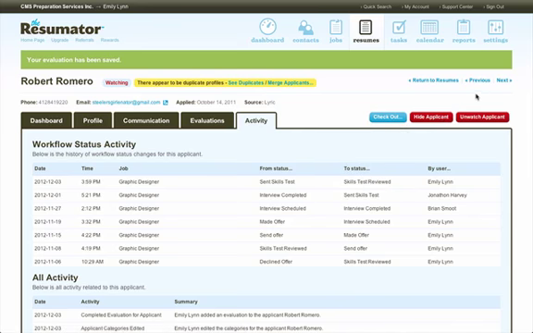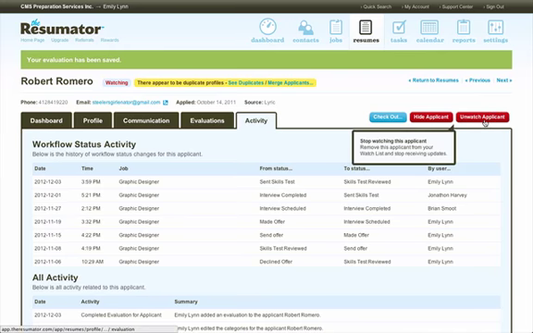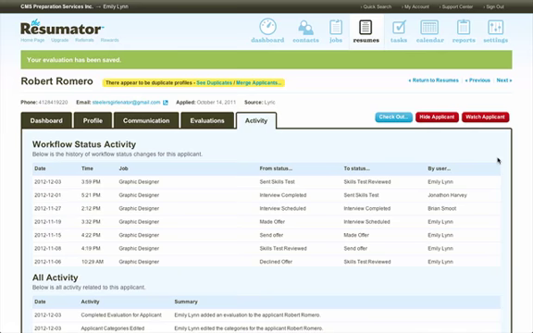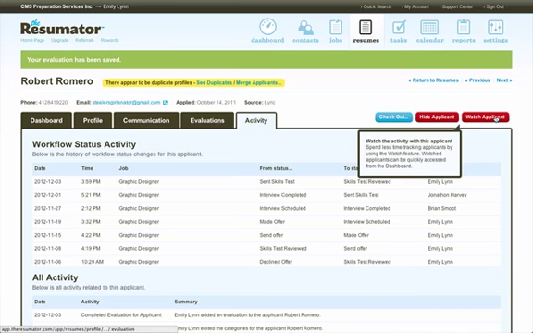Robert is on my watch list. If I would like to remove him, I can click here. And if I'd like to watch him or any other applicants, I can click here to add him to my watch list again.